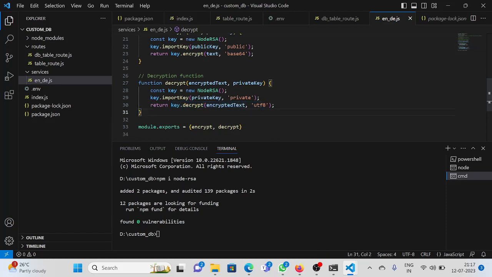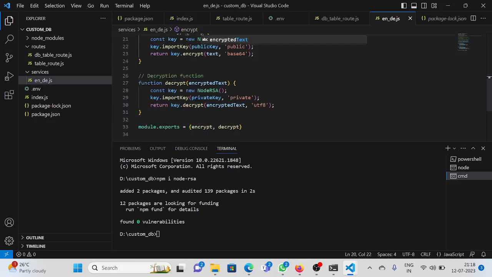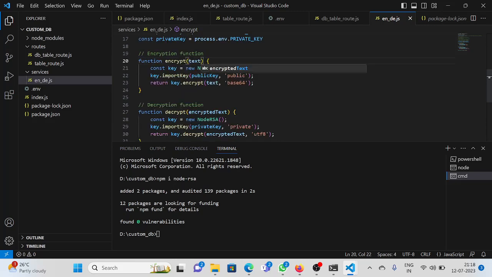I don't want to pass this because it is a constant, right? So it will automatically take it. So I will remove it. So only I need to pass text, either original text or encrypted text.